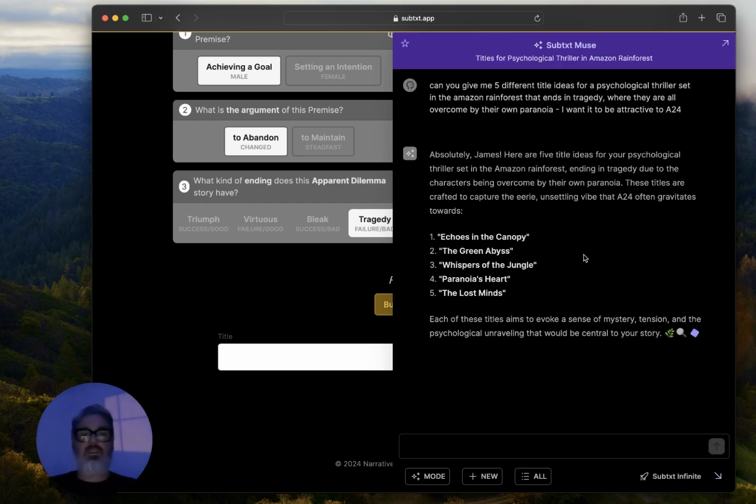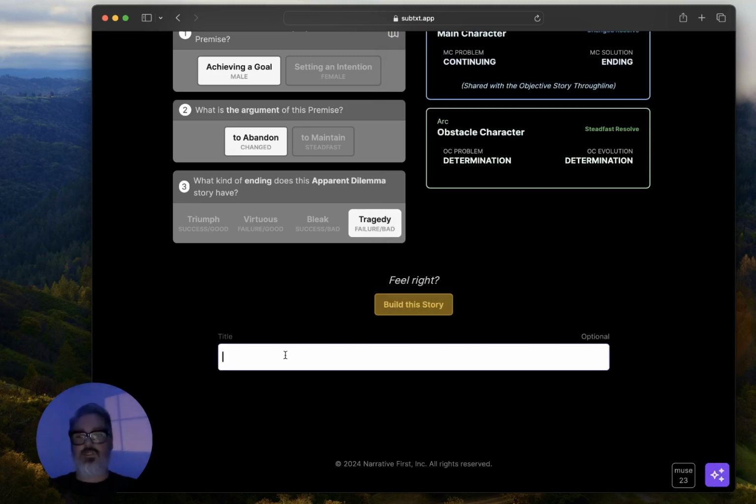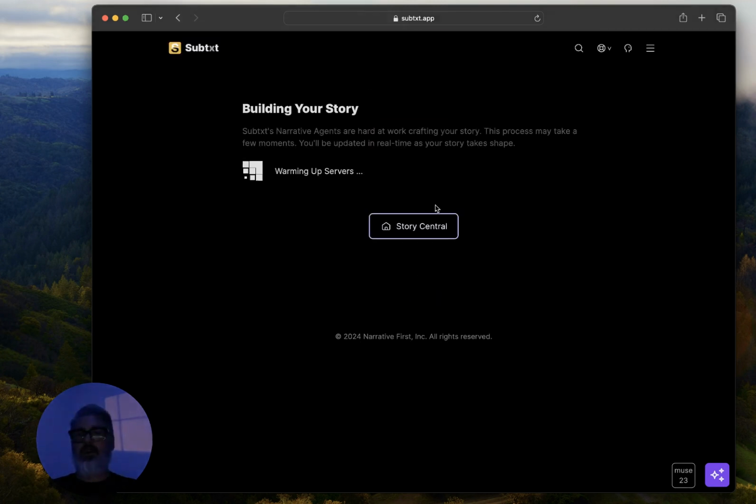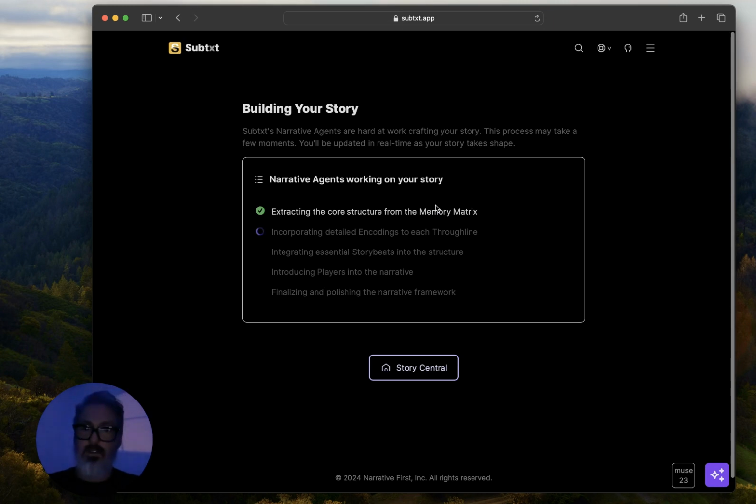Echoes in the Canopy. These probably aren't that great. The Lost Mines, Paranoia's Heart, Whispers of the Jungle, The Green Abyss. None of these are good. I'll just call it Whispers. So you just do Whispers, and then you click Build the Story, and now it'll go out and start building the story. I'm all dark.